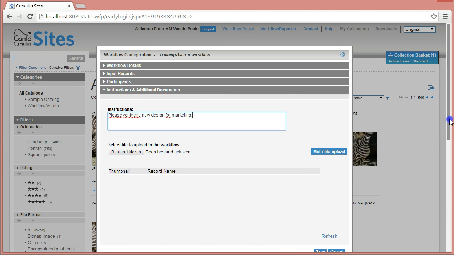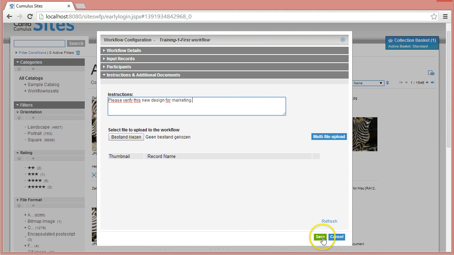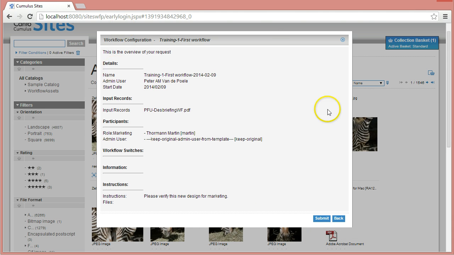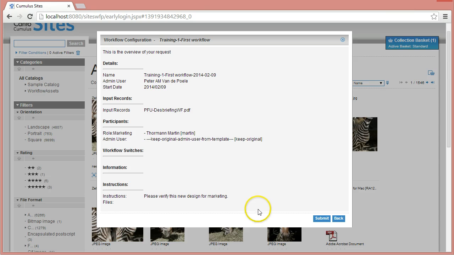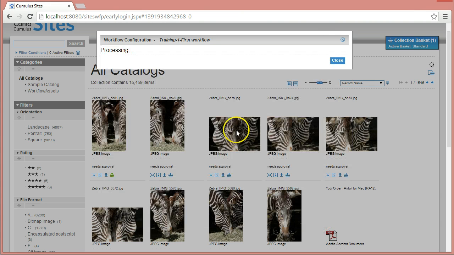Once you've finished this step, we can click on Save. At this point, the workflow configuration checks if you entered every information that was required, and if that is the case, then it gives you a summary. Otherwise, it gives you an error message. If you see that you made a mistake, you can always go back and fix the problem that might occur.